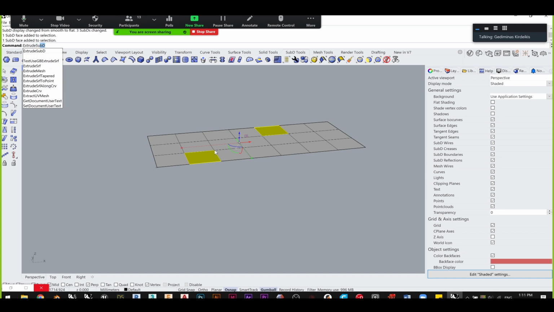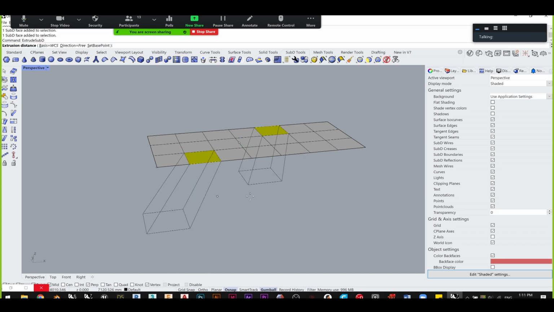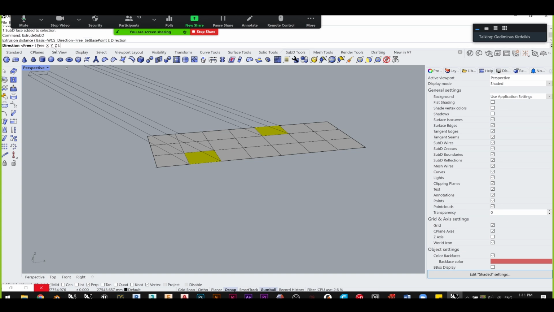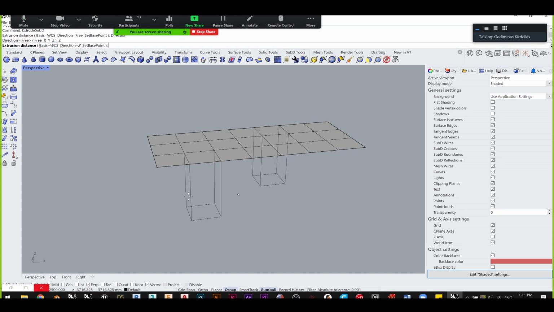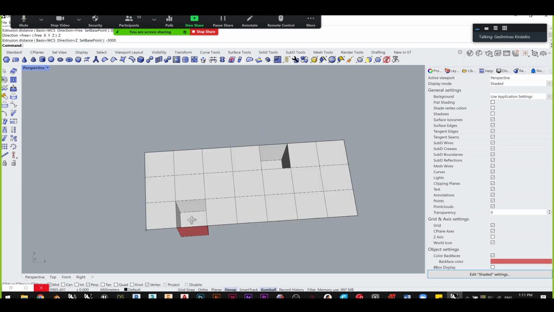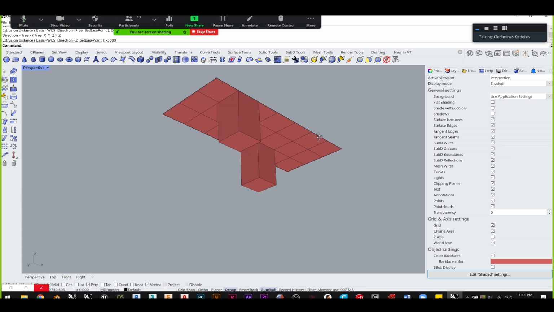Extrude SubD along the z-axis, so direction instead of free, I choose z. I'll just type in minus, let's say 3 meters, minus 3,000, and hit enter. This is what I get, right?